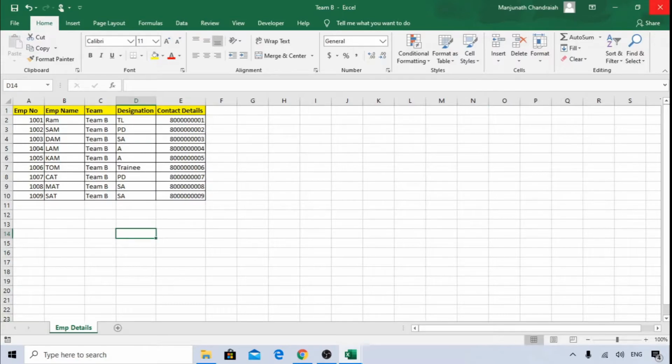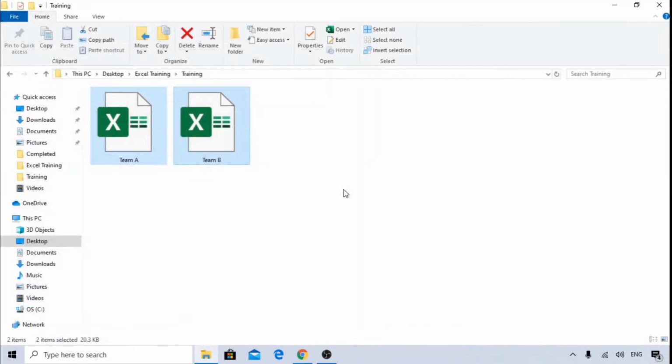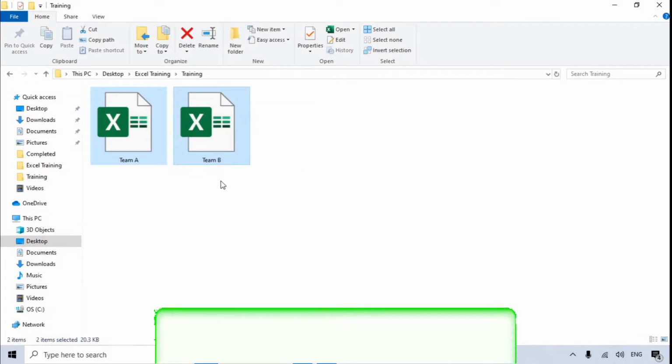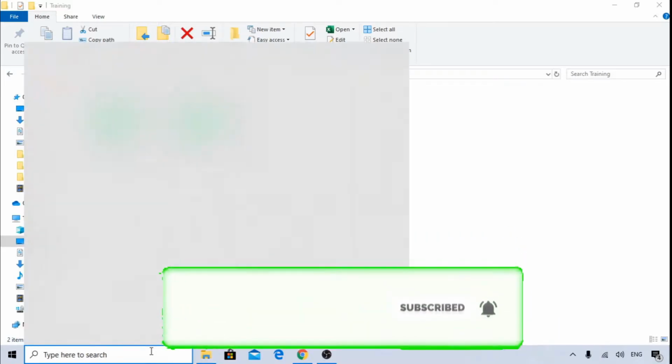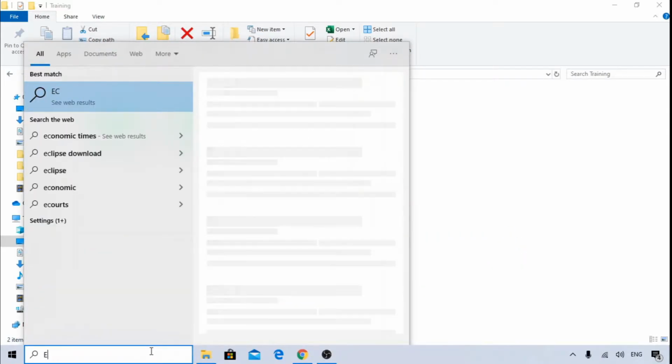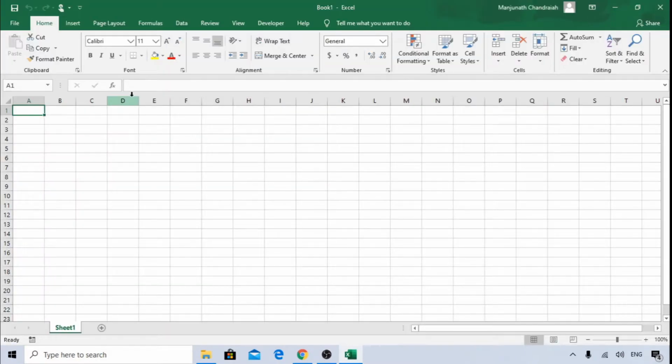Okay, let's start. Let's close these files. I'm not going to save. Say we have only two files here, though you may have 100 files. Let's try extracting. For that you can go to a new Excel sheet. Just open a new Excel file. Okay, now I have a new Excel sheet.